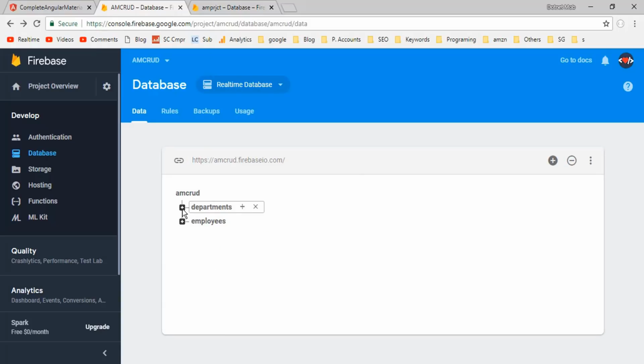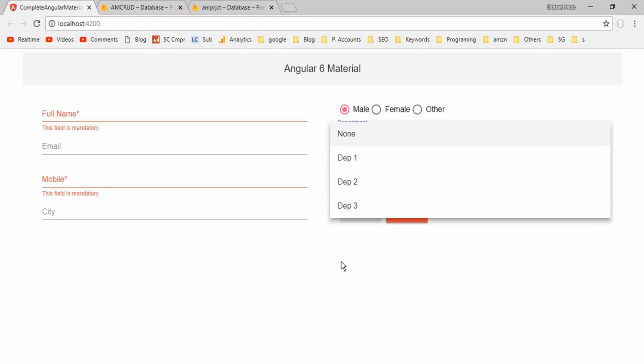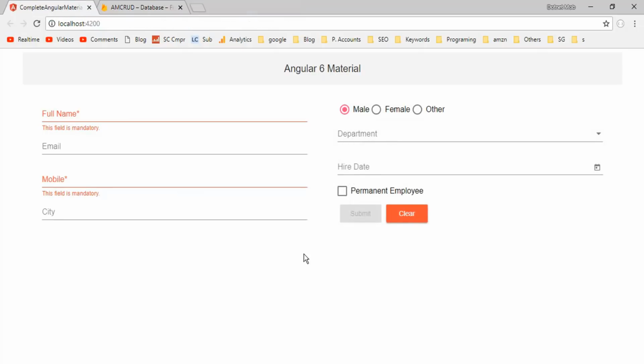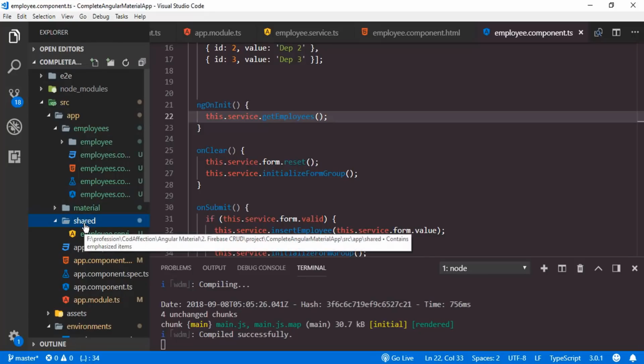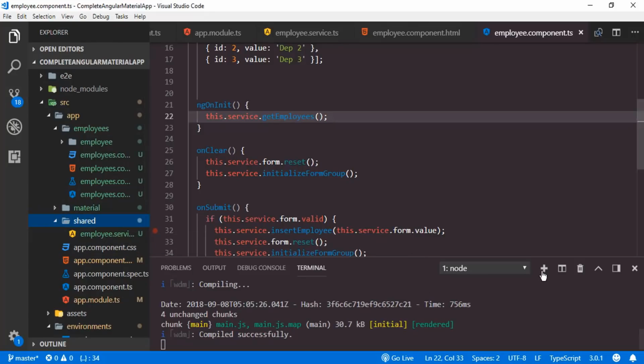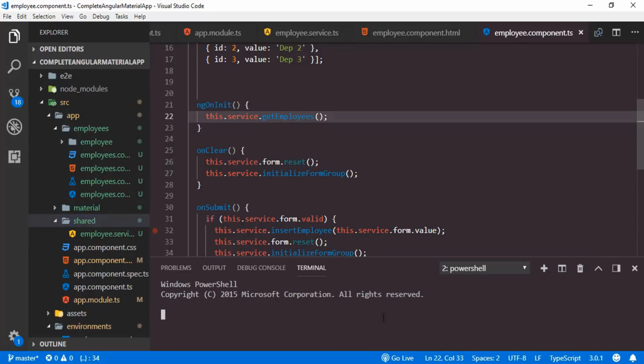Now using this Firebase DB collection departments, we have to update this static dropdown here. For that, I will create a separate department service class inside this shared folder here. So let me open one more terminal here. Here we are inside the project folder.